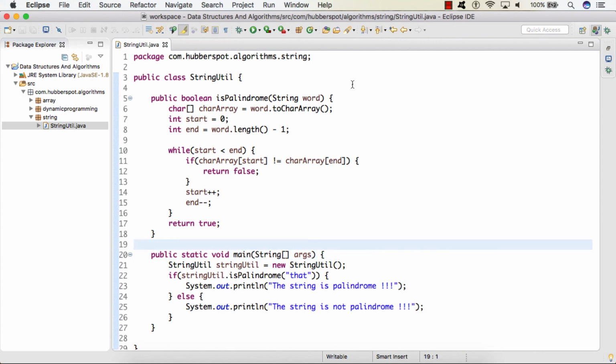So friends, in this lecture we wrote the code to check whether a given string is a palindrome or not. We tested its working in main method.